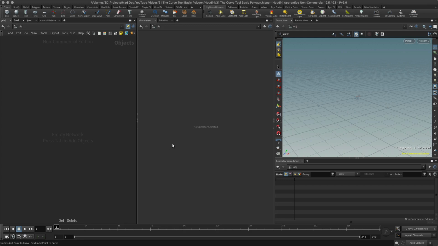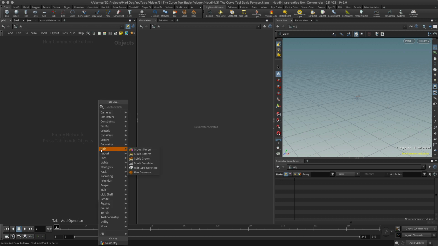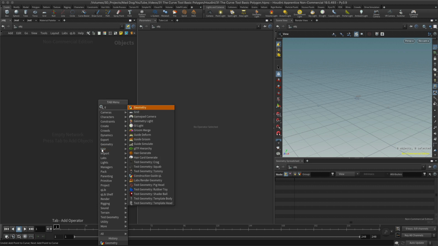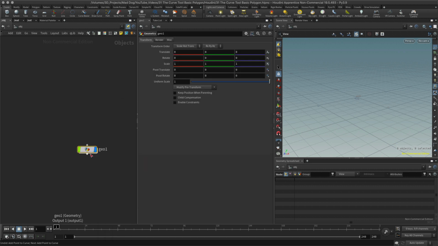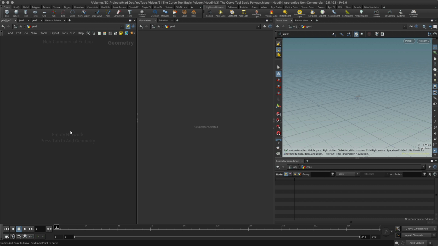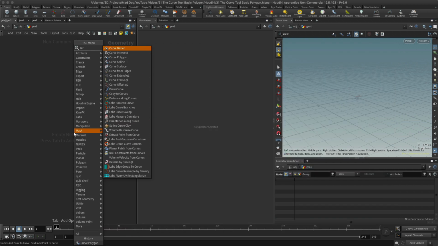Hello everybody, so today I want to look at the curve tool and simply how to make a basic polygon with it, which is quite straightforward. So what I'm going to do is hit the tab key, create a geonode, go inside of there and create my curve polygon.